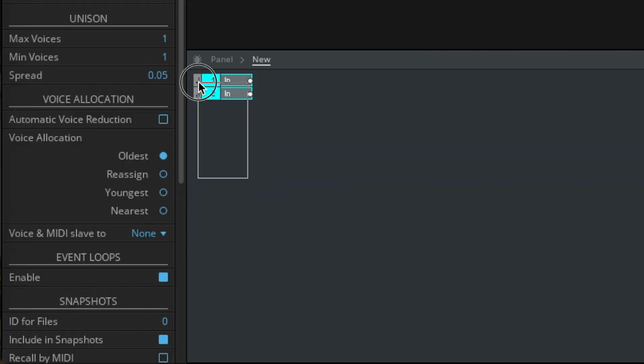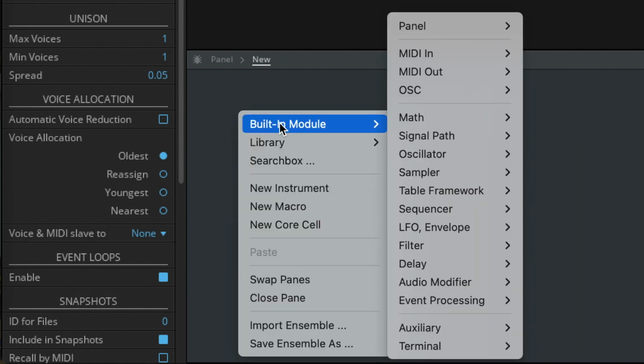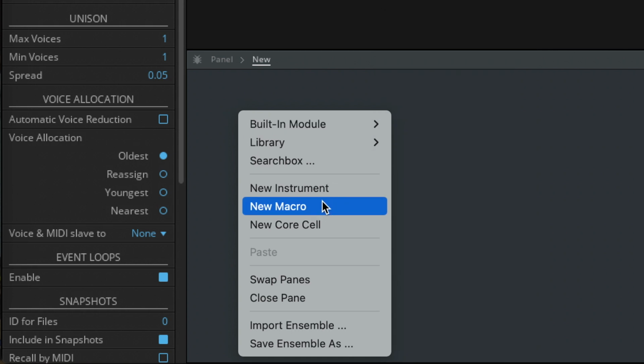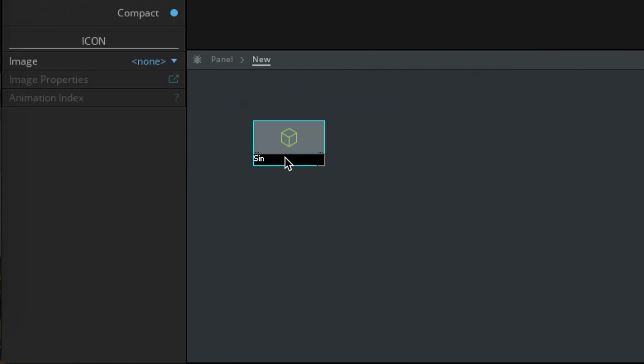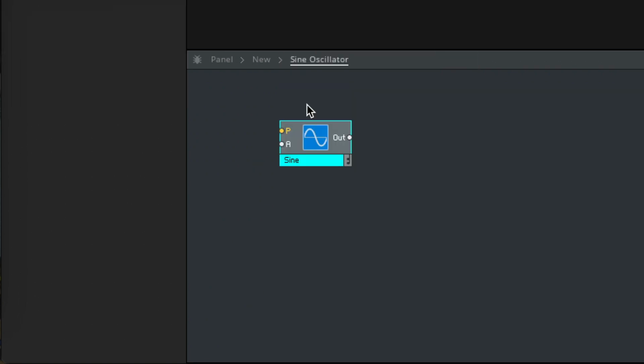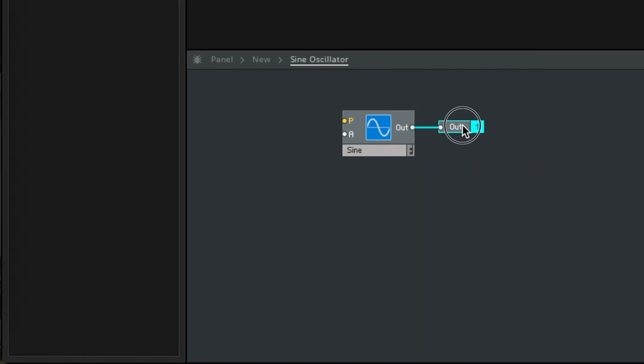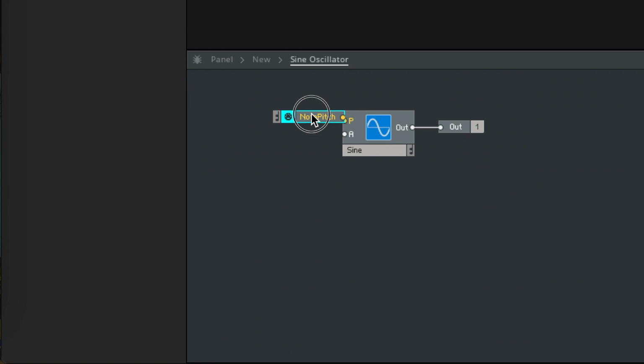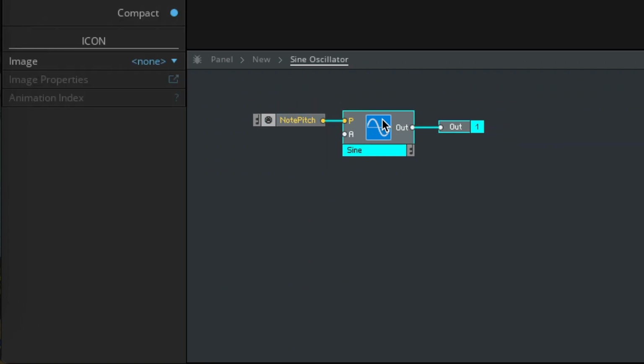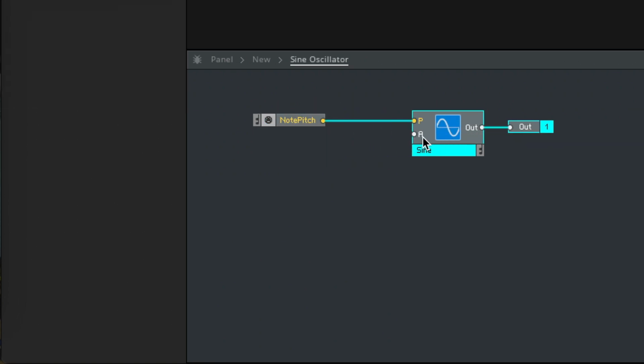Got a new ensemble here, deleting my inputs. Let's just, for our audio signal here, create a new macro. I'm going to call this Sine Oscillator. And then inside of this, let's add a Sine Oscillator, which should be pretty expected. We'll add an out. No pitch MIDI in. Just because it's a sine, I know oftentimes we'll just run a gate into that, but we'll get too much popping.